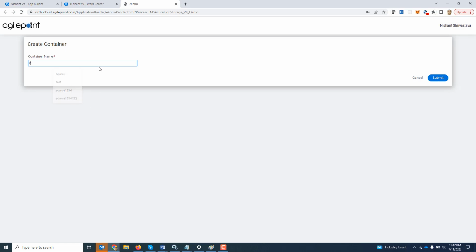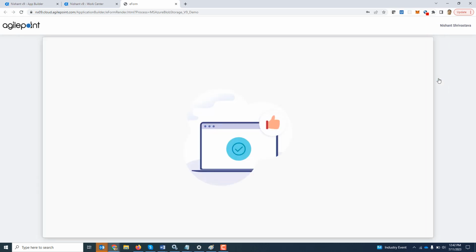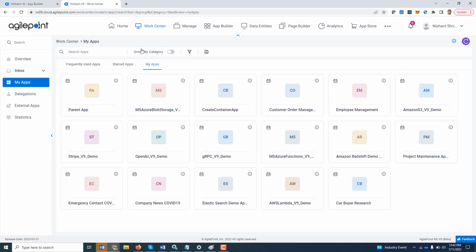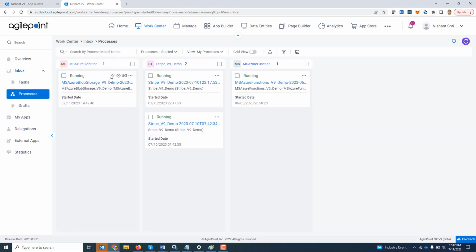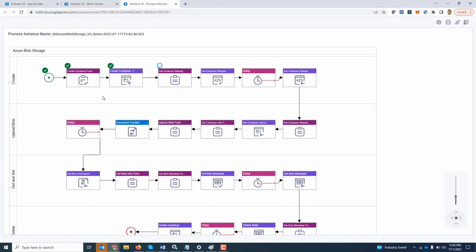So I'm going to call it v9 demo source and click submit. At this time, a process has been initiated. So if I go to inbox, processes, I see a new process model. I'm going to bring up the process viewer. In this case, I'm going to work off the process viewer so that you guys can follow along.